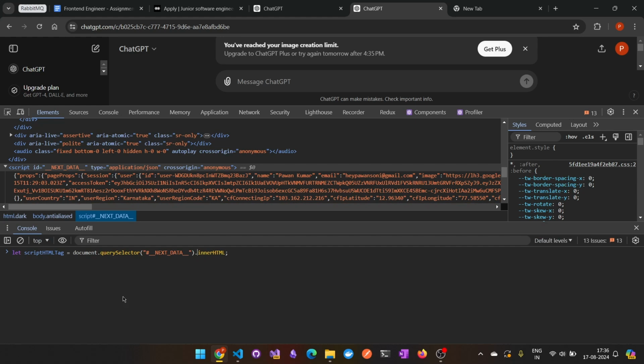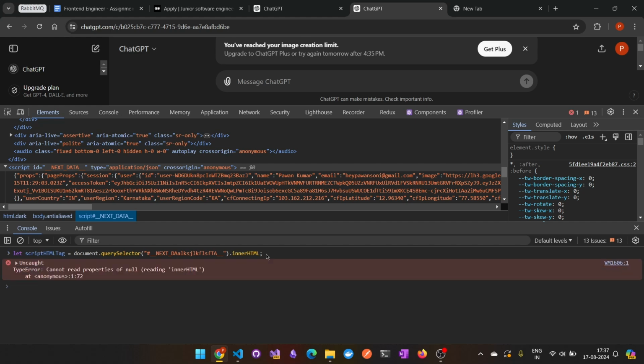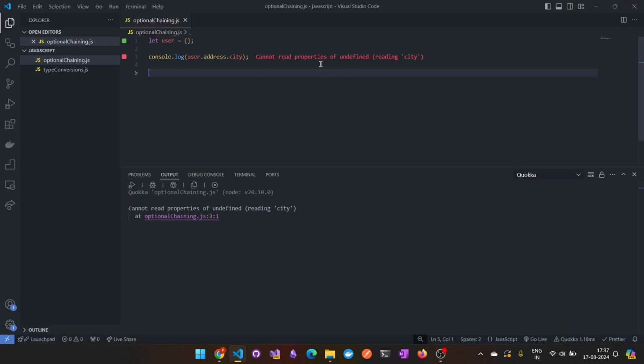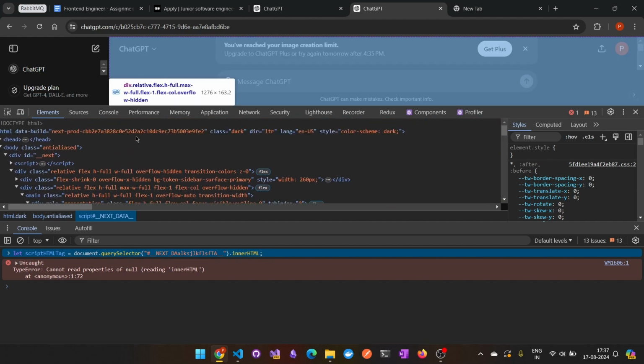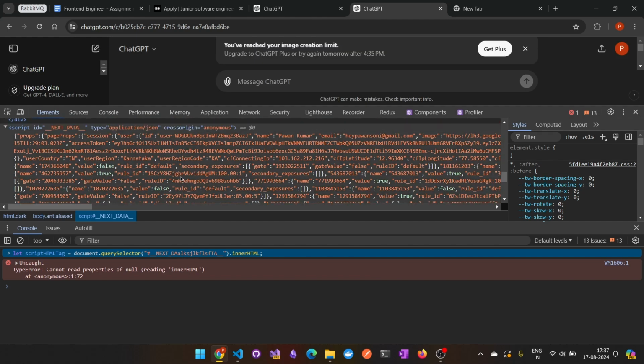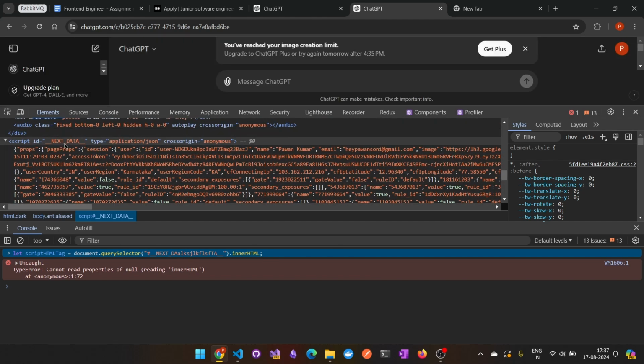Let's go ahead and try to do something like this. Now this ID does not exist in reality. When we go ahead and press enter, what does it say? It again says the same thing that we were encountering here: cannot read properties of null, reading inner HTML, since no element exists in the entire DOM tree which has an ID of this. Previously we checked with this particular next data, it was there, so we were not getting any errors, it was running fine.